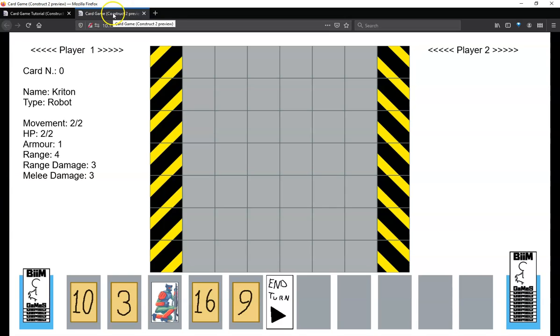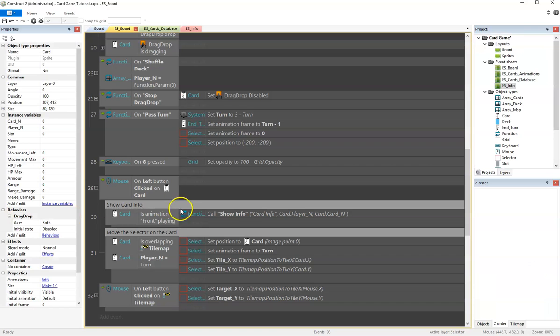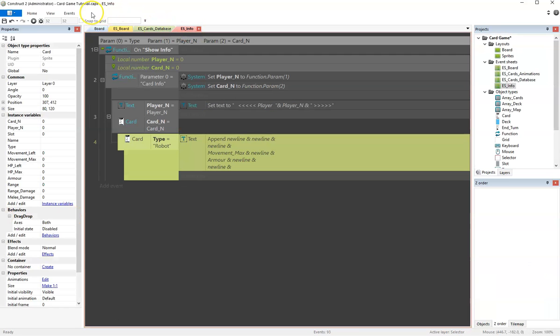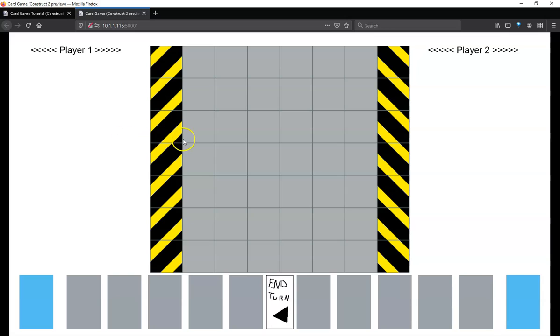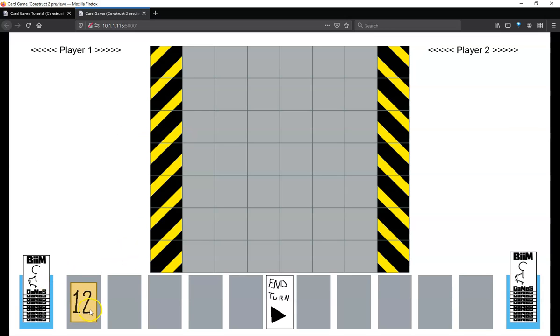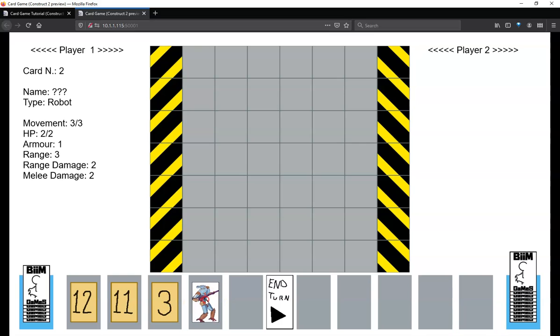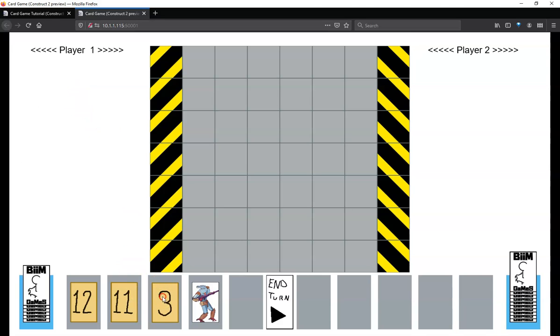And now we are going to try it, now that it's working with the last change. We're done. And now, as you can see, it doesn't show any information if it's not a robot, but if it's a robot, I got it. As you can see, a question mark, because we haven't chosen the name yet, but we will do it soon.